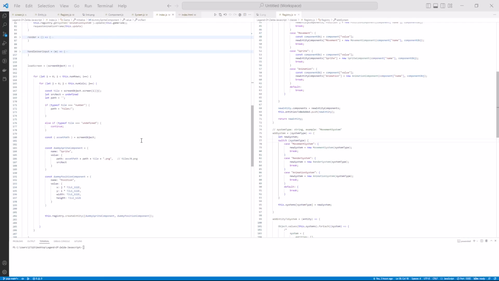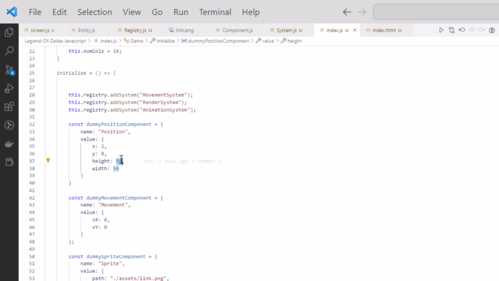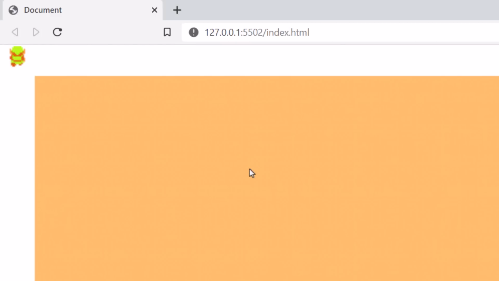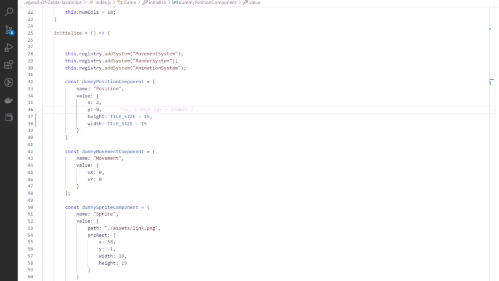I think I want link to now be the height and the width of the tiles to keep it proportional, minus just a little bit, so maybe like 10-15. Let's see how that looks. Yeah, I think I like that proportion. Right now, link is going behind the tile, but don't worry, we'll fix that in a minute. Yeah, I think that proportion looks good. Very good. Now we're rendering all the things that we need to be rendering.